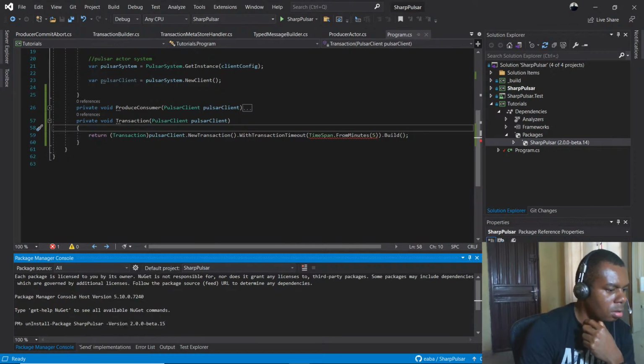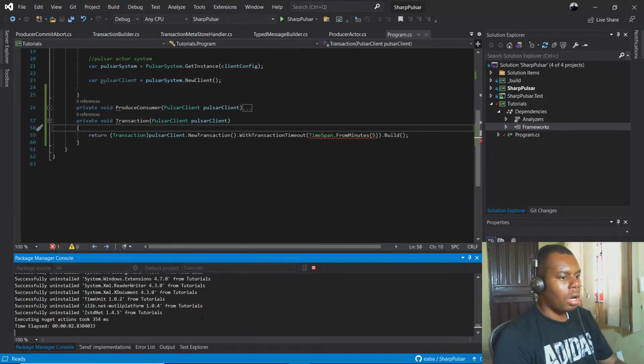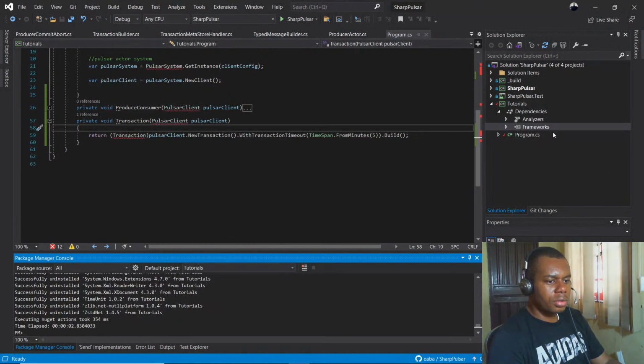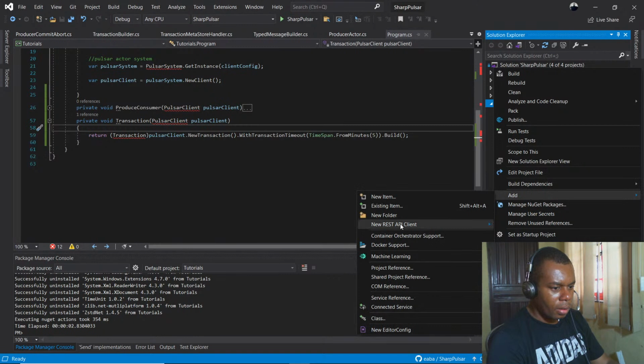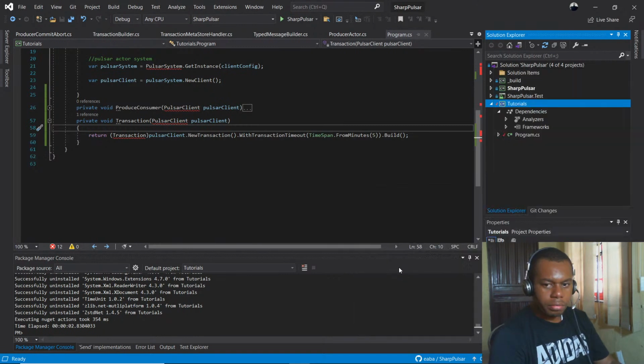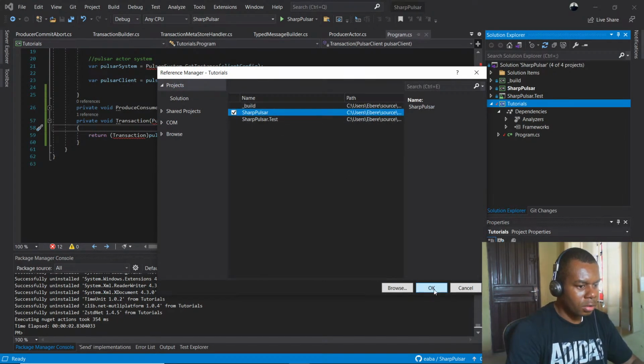Uninstall 14 from the tutorial. So we are uninstalling that so that we can use the current implementation. So add that as a reference, a project reference. Add it as a project reference. Pulsar itself. So let's move on.